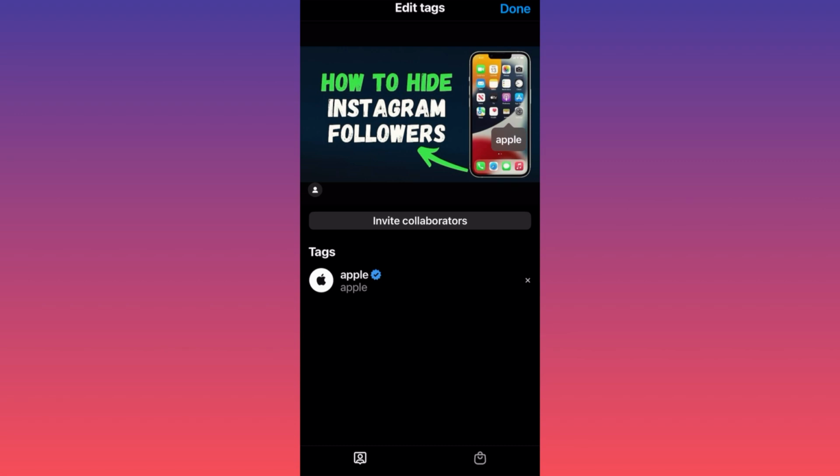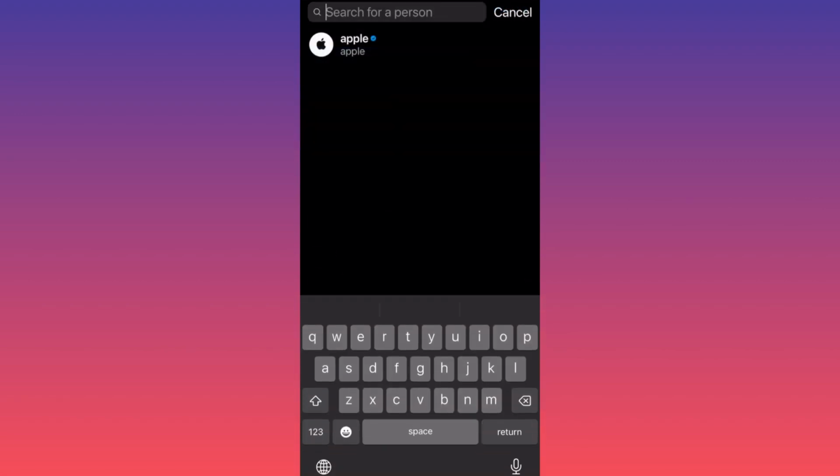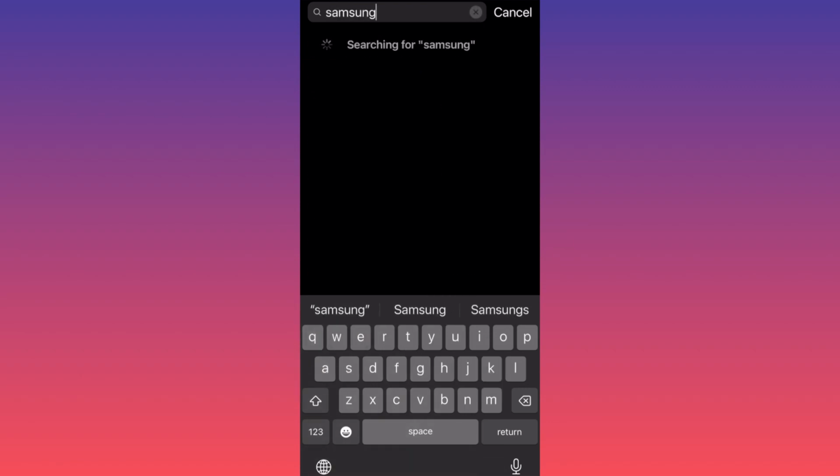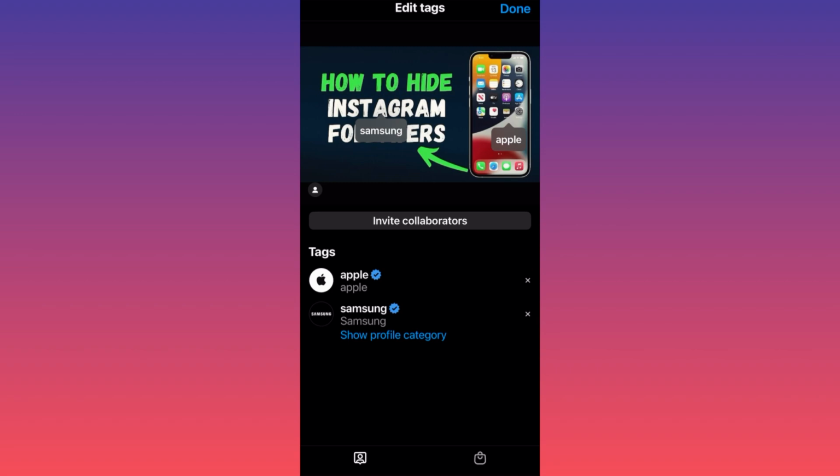Let me show you. Let's say you want to add somebody else. We click again, and let's say this time around we want to add Samsung, right? You click on Samsung, you put it on the opposite side or wherever you want it, right? And there you have it. Samsung just appeared in the list with tags.